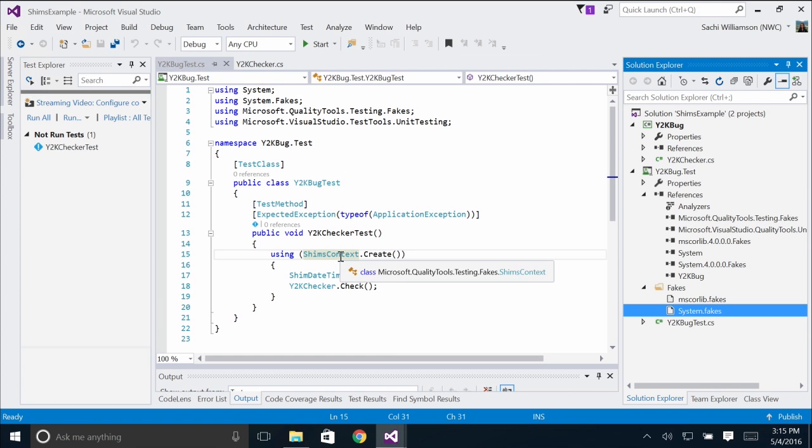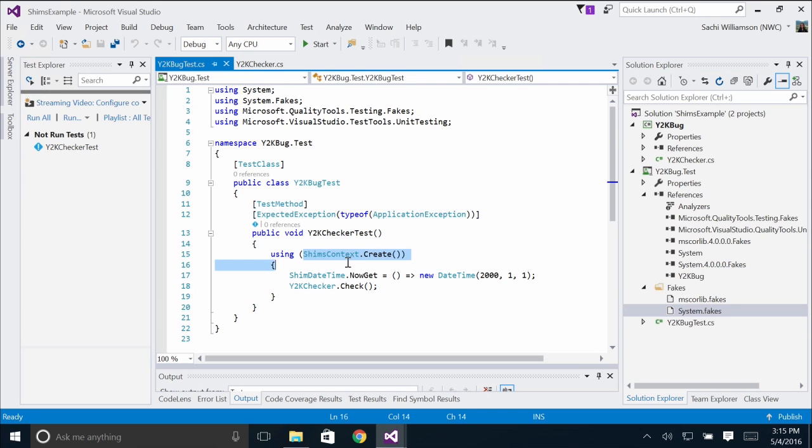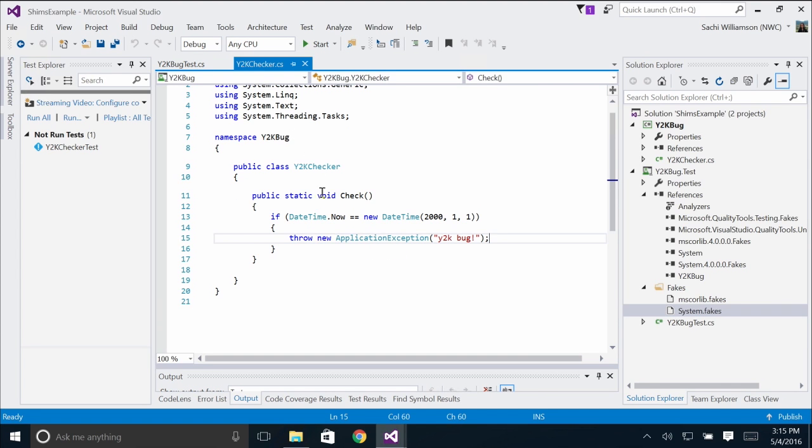That's pretty hardcore. So you're going in and taking the DLL, again a third-party dependency, and creating a whole Fakes DLL out of it. Yeah, exactly. And then what we do is we use this command called ShimsContext.Create. So we create this new shim, and this is just the Y2K checker. So it's basically saying, let's see, here's the code. It's saying if DateTime.Now is January 1st, 2000, then Y2K bug. It's kind of funny. I like that.